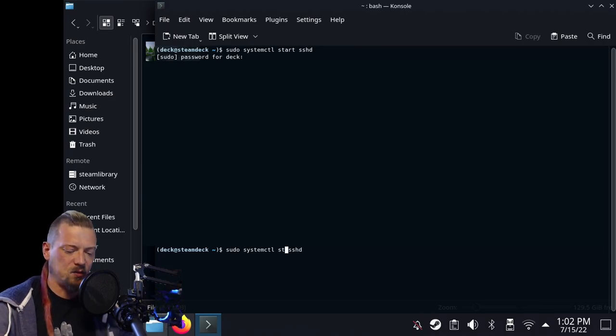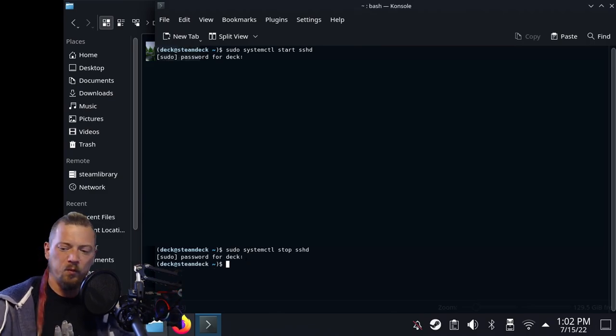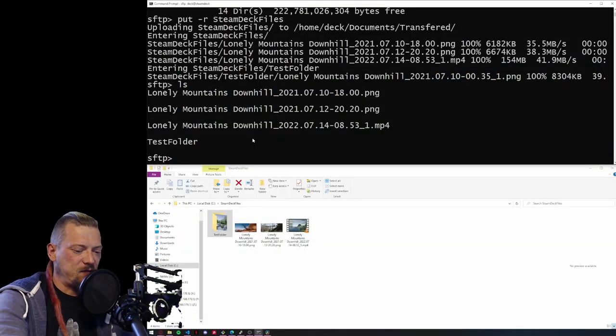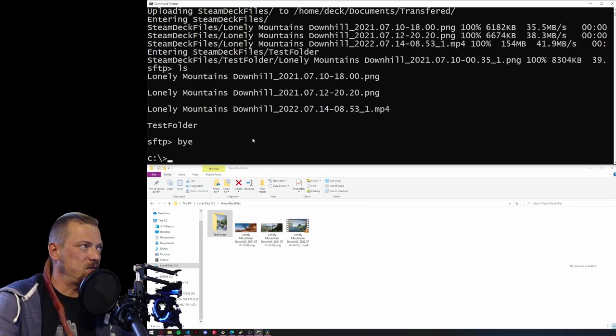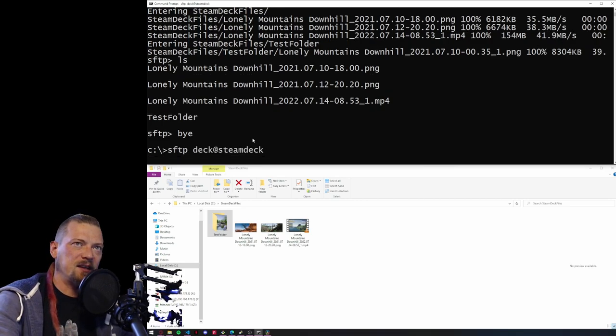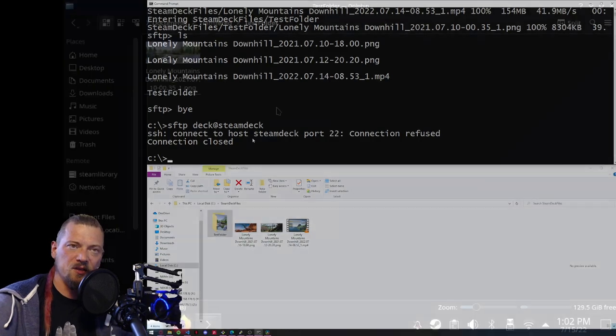And that will just instantly stop the services. However, it will still be connected on your Windows machine. So on your Windows machine, to exit SFTP, you just simply type bye, and that will exit SFTP. And if we just try and connect again, it will say connection refused. So that is it. Our Steam Deck is back to its original state.